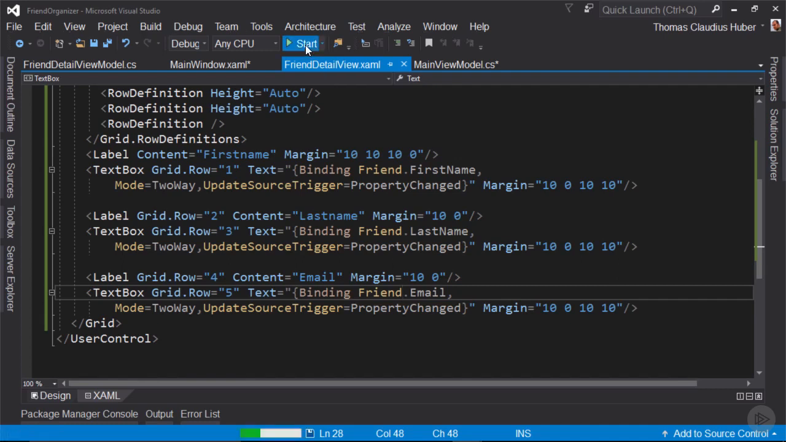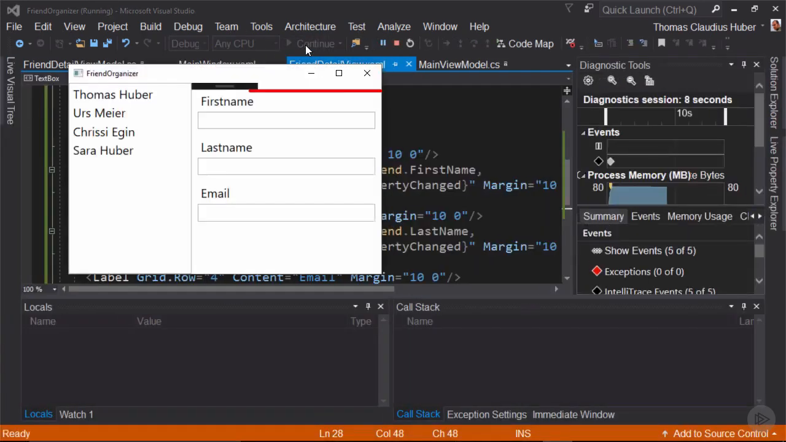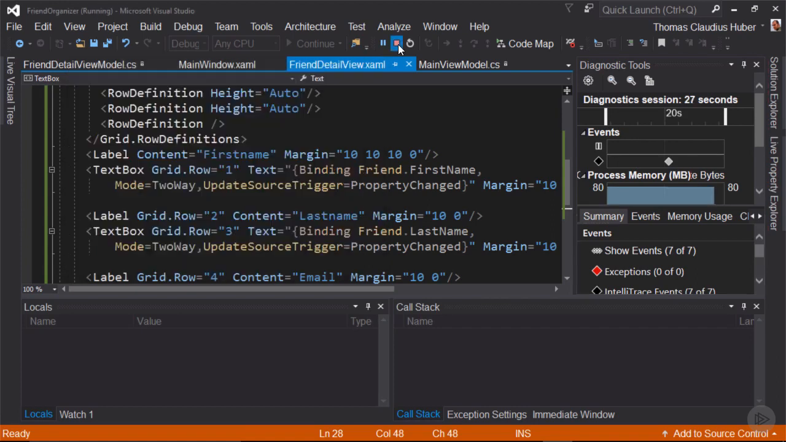Now let's run the application. As you can see, the details are still there, but now they are part of the friend detail view. But when I select a friend, nothing happens in the details. The selected friend is not displayed. For sure nothing is displayed.